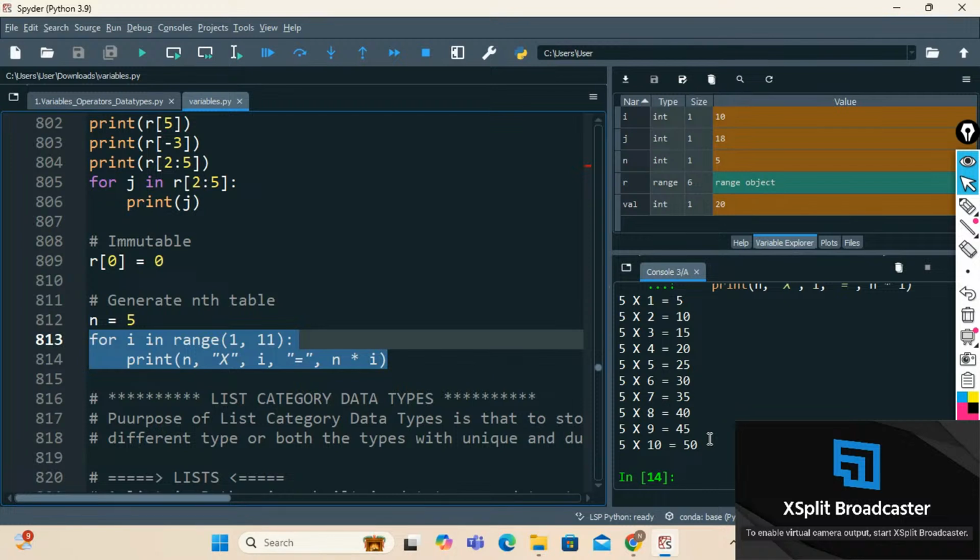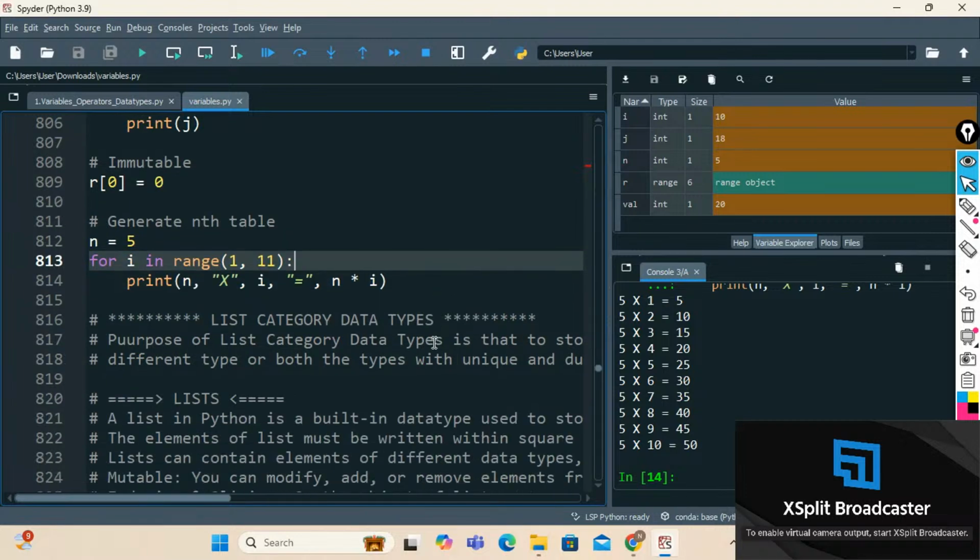How simple it is. The only thing that we have to focus on is syntaxes. Understand the syntax, be clear with your basics, you can write any kind of code. Trust me guys, Python is very easy. I hope it's clear.